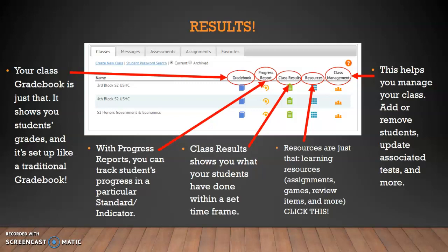You click that and it opens up a huge bank of assignments, games, review items, bell ringers, printables, projector games, videos. Everything that USA Test Prep has for your course will be under that tab. Class management is just that. It's how you manage your class. You can add or remove students. You can update associated tests and more using that tab.